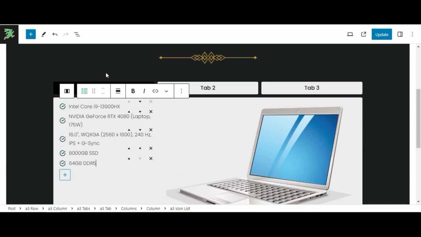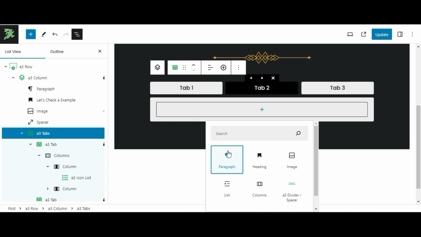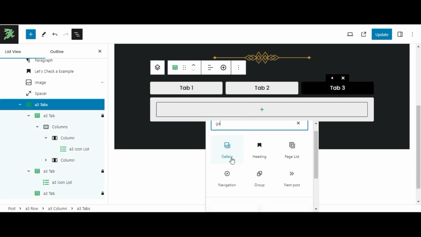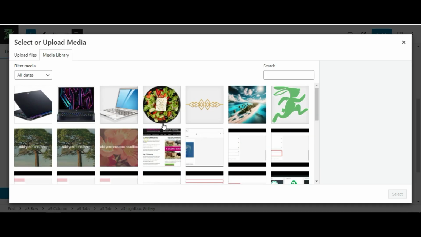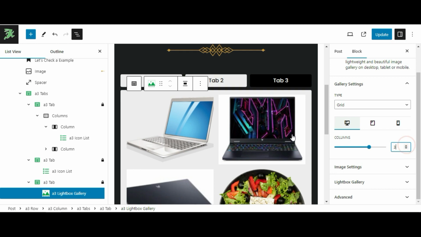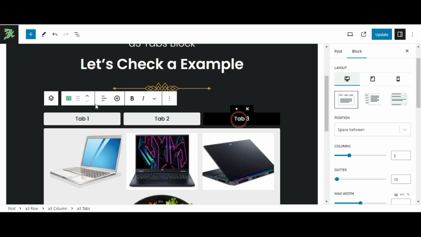From dynamic tables and interactive forms to multimedia galleries and embedded content, the possibilities are endless. With A3 tabs, you're not limited by the type of content you can include within your tabs. Let your creativity run wild and craft engaging tab layouts that capture your audience's attention and keep them coming back for more.